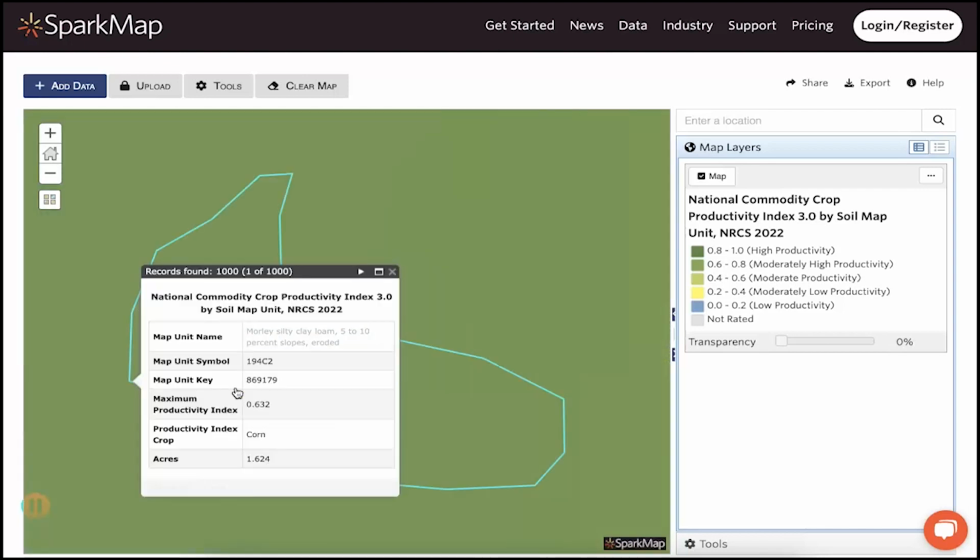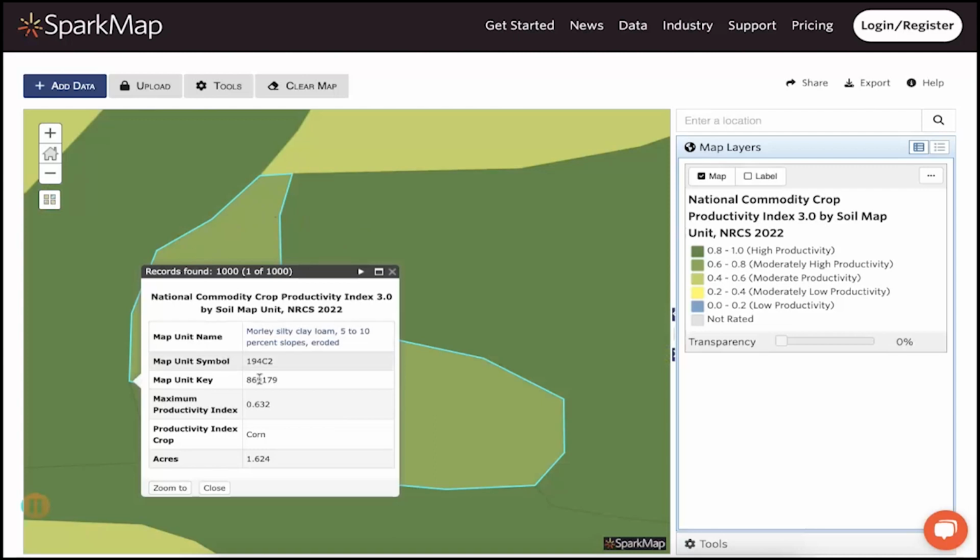So if I zoom all the way into that parcel, we'll see that it's a pretty small area within the state of Illinois that I had clicked on. So this is the boundaries of that parcel of land that this index rating pertains to.